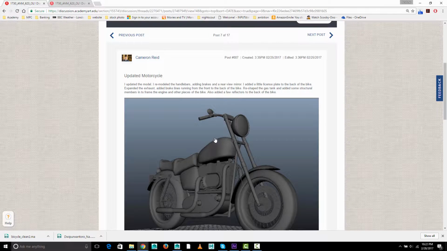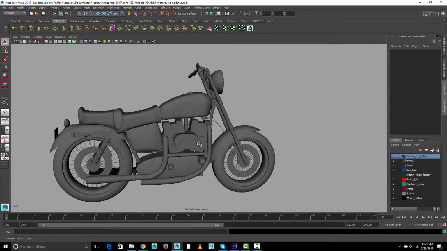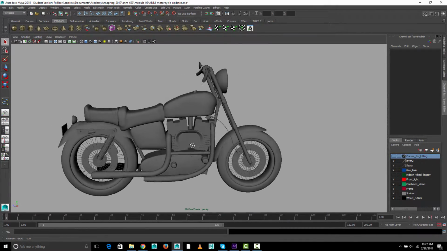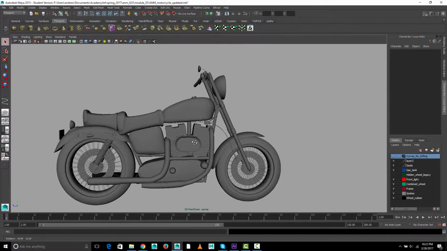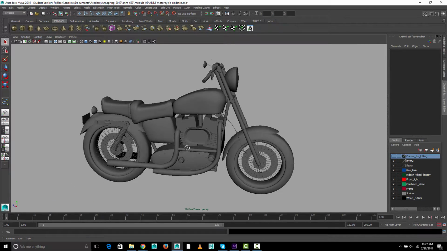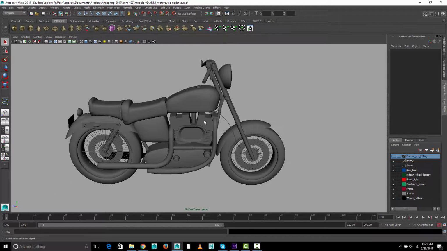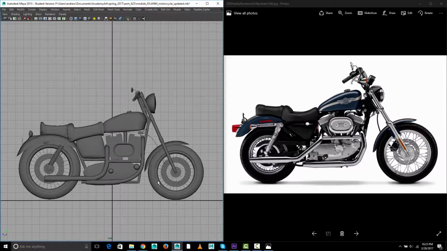And we've got Cameron's motorcycle. Yeah, looking really cool here. I think we've got the reference for this one. So here it is with the reference. Yeah, I mean, clearly a lot of nice improvements on this.